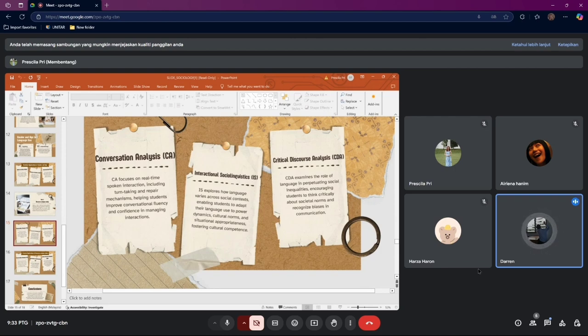CA enhances students' pragmatic skills and conversational fluency, making them more effective communicators. Then IS fosters cultural awareness and adaptability, essential for successful interaction in diverse environments. And the last is CDA promotes critical thinking and empowers students to question and challenge societal norms. Next slide.